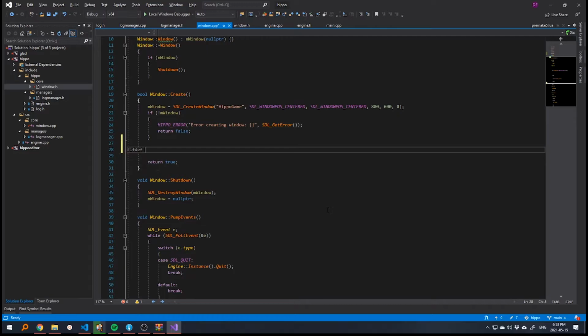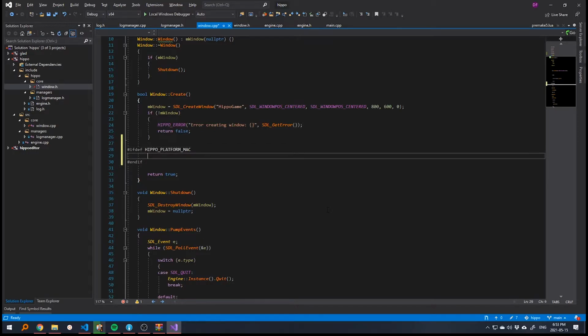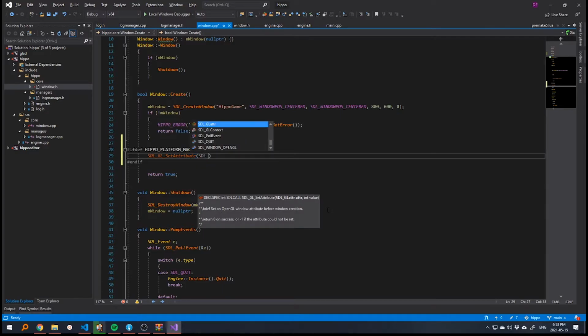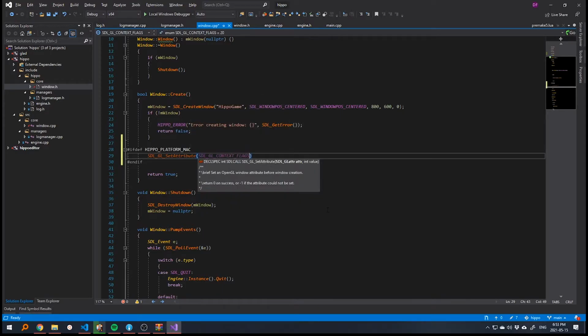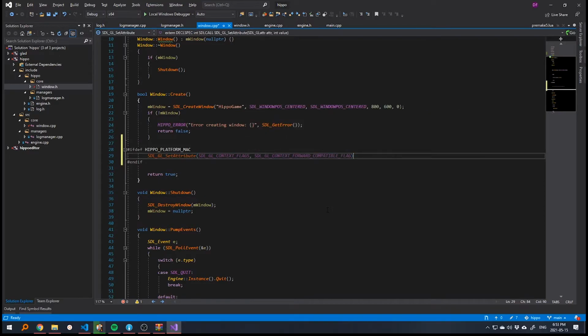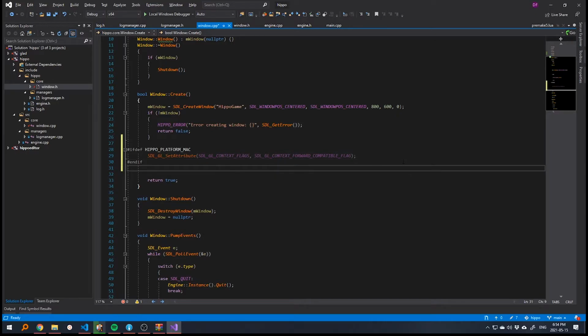So #ifdef HIPPO_PLATFORM_MAC. We'll call this SDL_GL_SetAttribute method. And we're setting the SDL_GL_CONTEXT_FLAGS, and we're setting it to SDL_GL_CONTEXT_FORWARD_COMPATIBLE_FLAG. And you need this because Apple specifically has sort of stopped really supporting any version past 4.1 for OpenGL. And if you don't have this, I've just noticed that it'll give you some errors when you try to load the app.